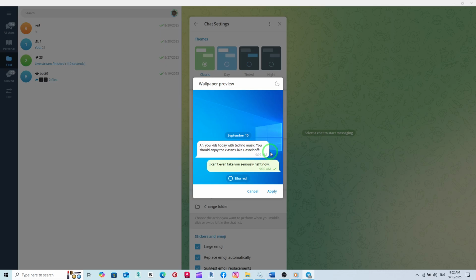Here's where the new feature comes in. Right under the wallpaper, you'll see an option called Blurred. Clicking on this will apply a smooth blur effect to your photo. It softens the image while still keeping its colors and overall vibe, making the chat easier to read while still looking customized. After you've enabled the blur option, finish the process by clicking Apply.